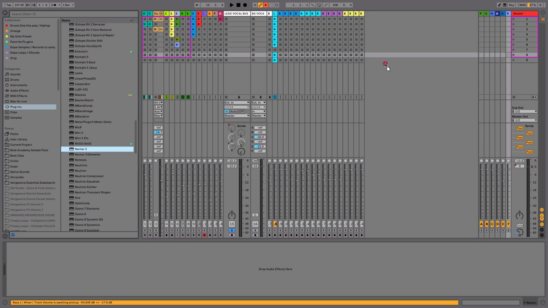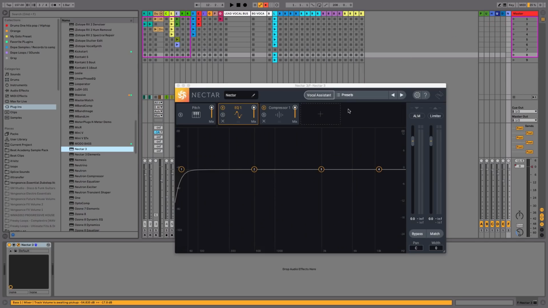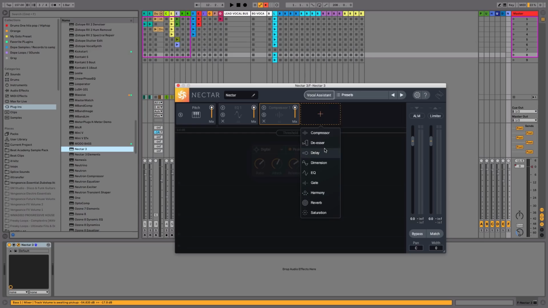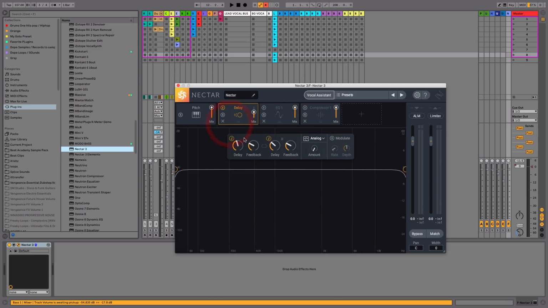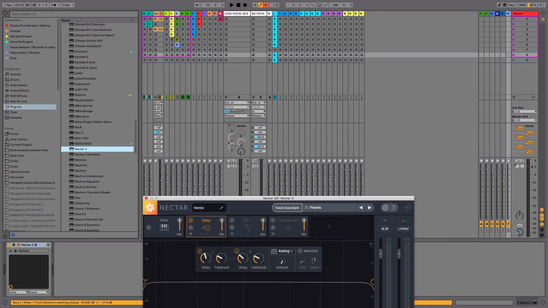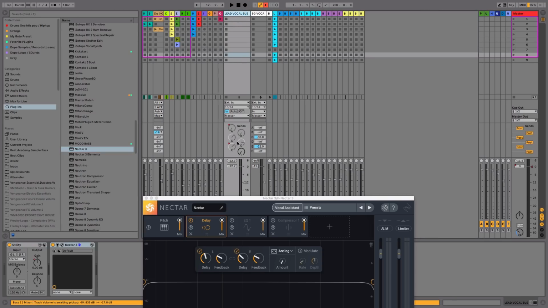So we'll grab another Nectar 3 here, click, drag, and drop that to an empty return track. And for this one, we'll take the pitch correction, make sure it's off, no compression, and then we'll add that delay. So here's the delay, put that first, and we're going to set the mix all the way to 100. And since this is on my return track F, I'm going to go to my lead vocal bus here and just send some of this vocal to the F.